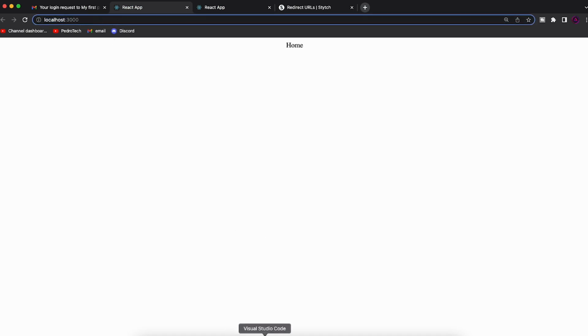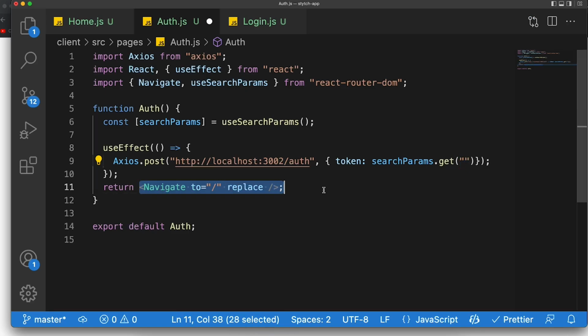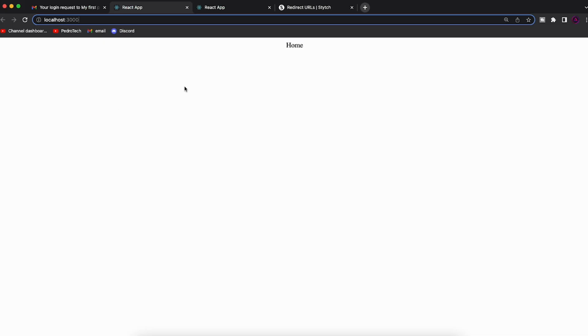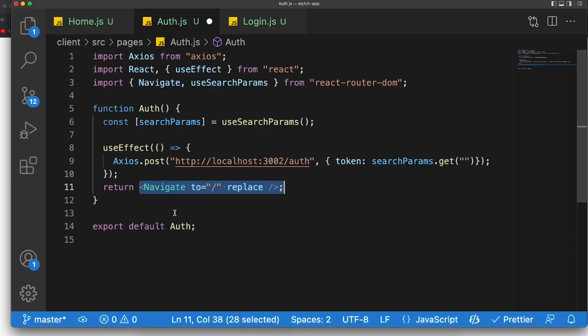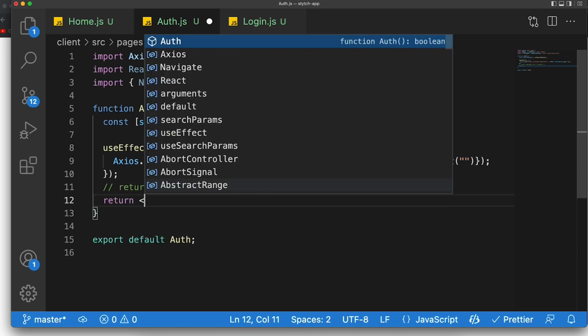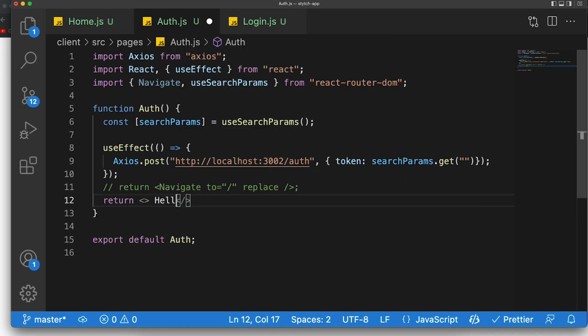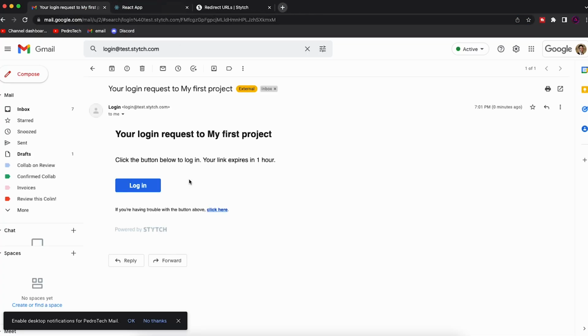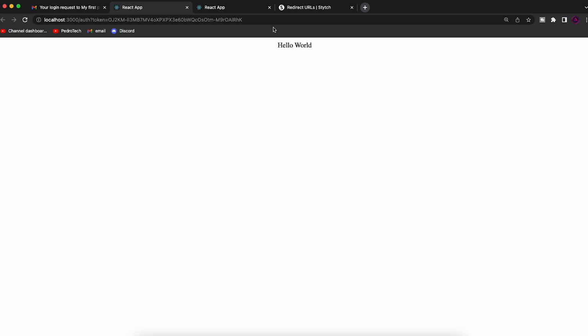Oh, I know why. It's because we put the navigate and save the file, so it automatically redirected us back to the home page. So for a second, let's just remove this thing over here and just return, I don't know, like just saying hello world, like just an empty tag, so that we can actually look at the token and not be redirected immediately. But you can see the token is this one over here, right?